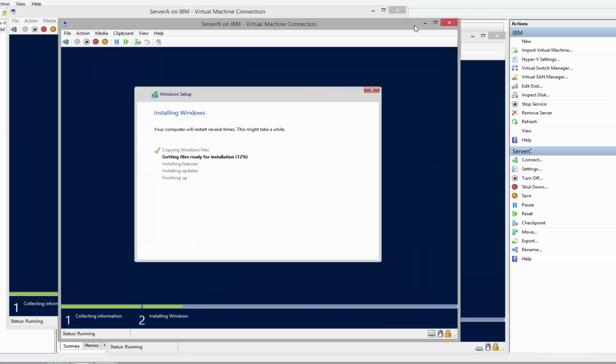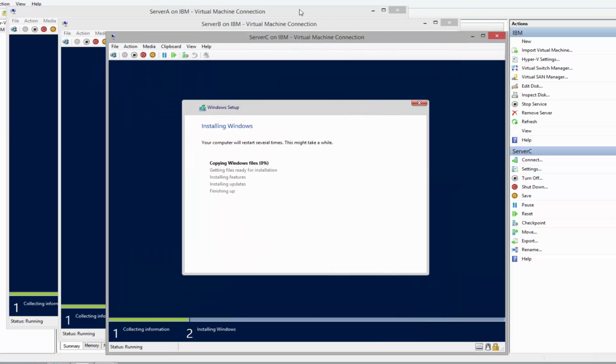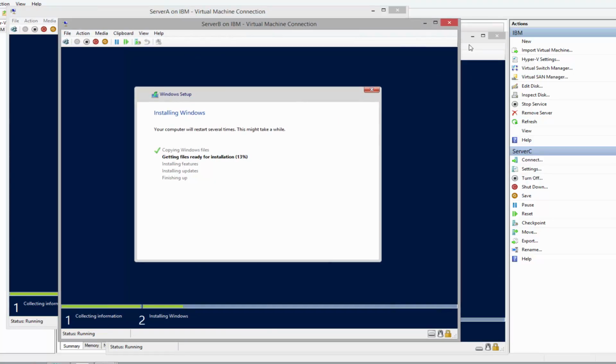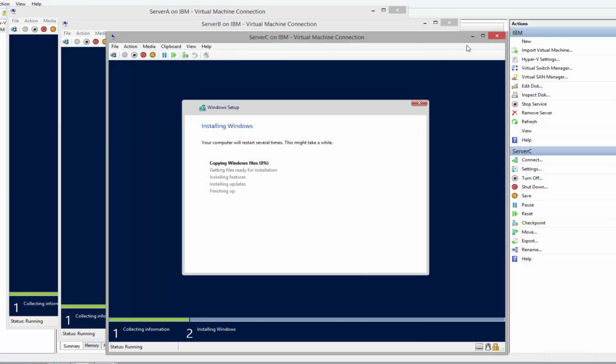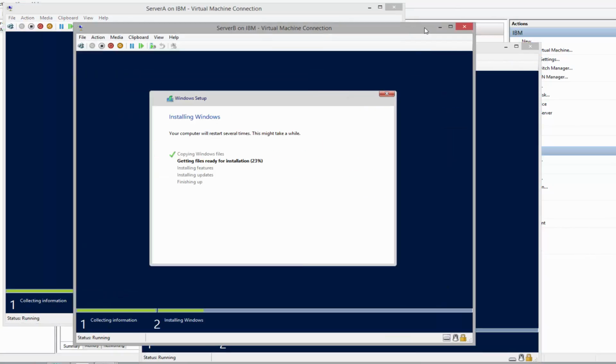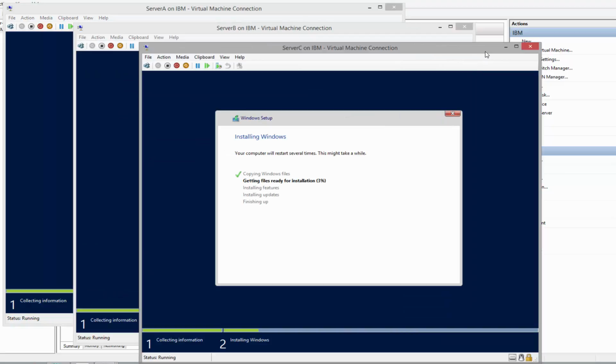As we can see, it is going through the process of installation, and during the installation, the system will restart. Then we don't need to press any key to boot from the installation disk again. We just want to let the operating system continue the installation. I will fast forward the installation and I will be back.